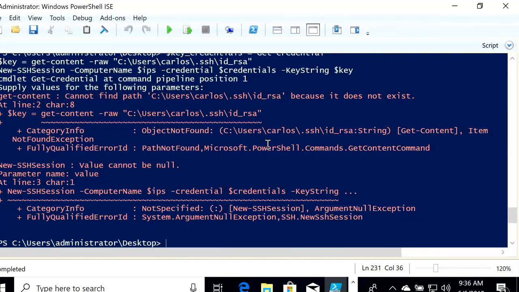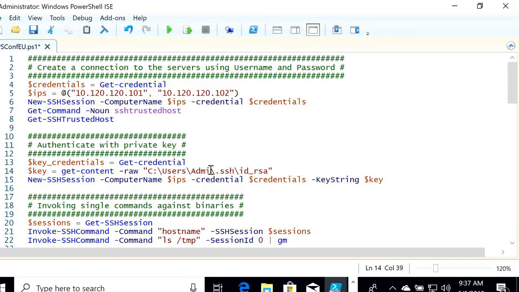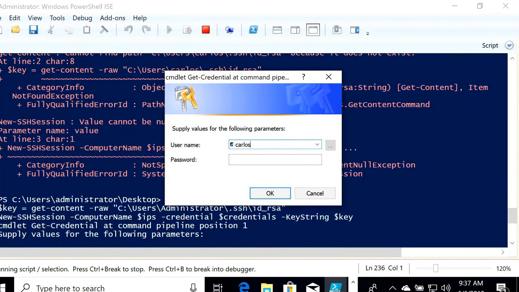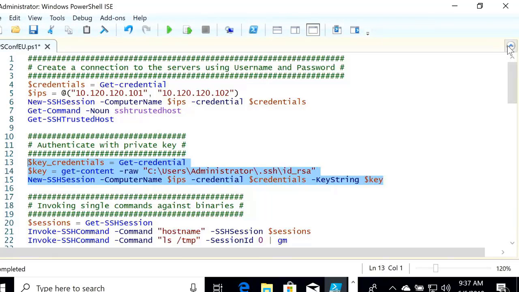And it failed because the key doesn't exist, because I'm running under another user. I should have sacrificed somebody to the demo gods. Here we go. Permission denied, public key. Administrator. Let me just make sure.